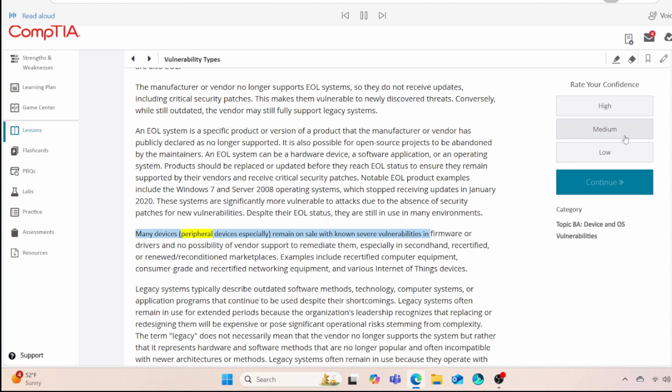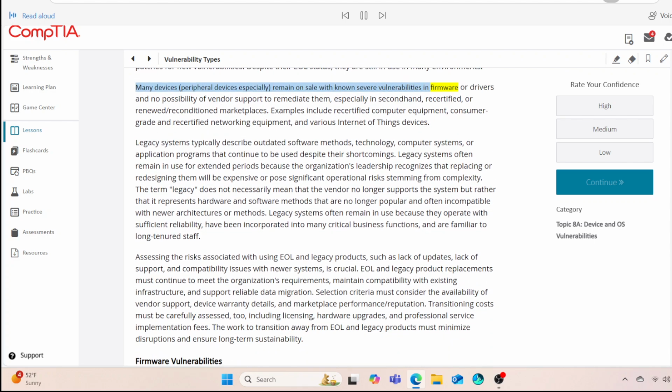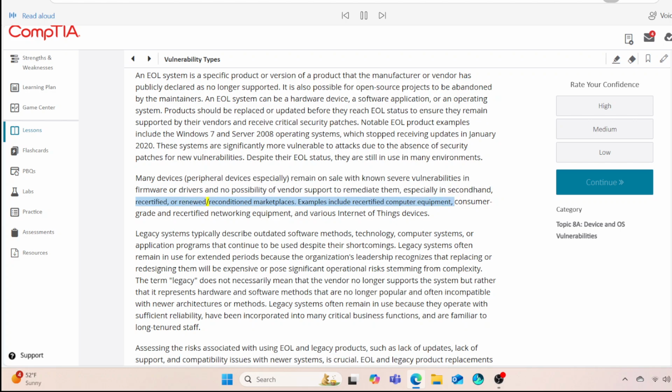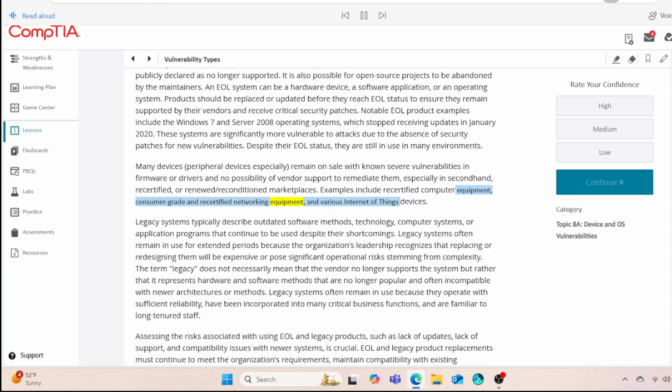Many devices, peripheral devices especially, remain on sale with known severe vulnerabilities in firmware or drivers and no possibility of vendor support to remediate them, especially in second-hand, recertified, or renewed/reconditioned marketplaces. Examples include recertified computer equipment, consumer-grade and recertified networking equipment, and various Internet of Things devices.